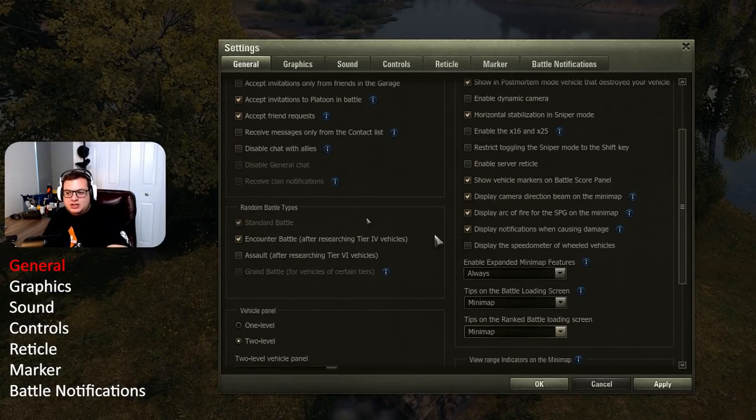I will be skipping sections that I don't think will influence your battles. However, I will say random battle types is totally personal preference. You should at least try each one of them and then decide for yourself which ones you want to keep on and which ones you want to turn off.